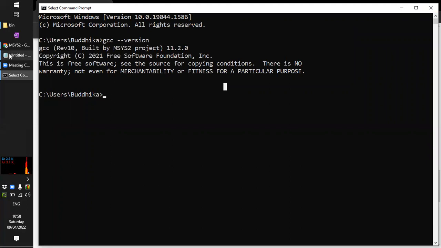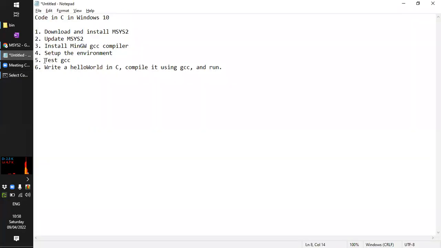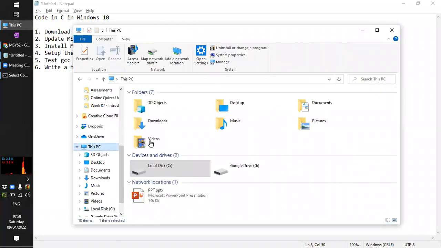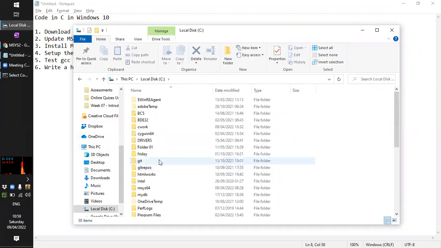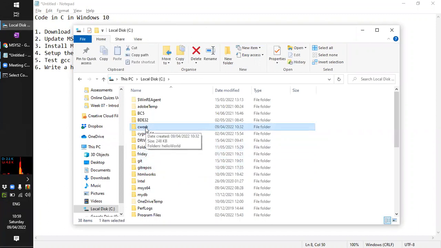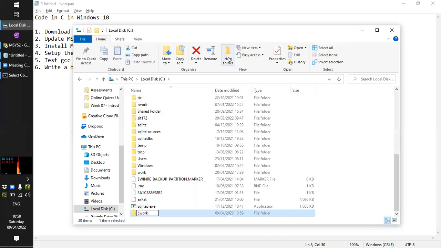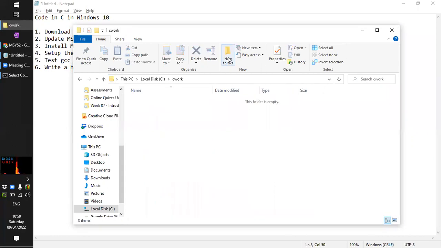Now, the rest of the task is to write a hello world in C, compile it using GCC, and run. So guys, now I will go to my C drive. I need a location to code. I already have a C work directory here. I'm going to delete it so that I can create it for this tutorial. I'm going to create a new folder called C work. So I have all my C programs in this folder. I don't have to go and look everywhere else.